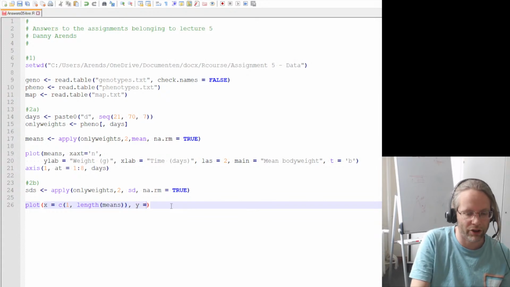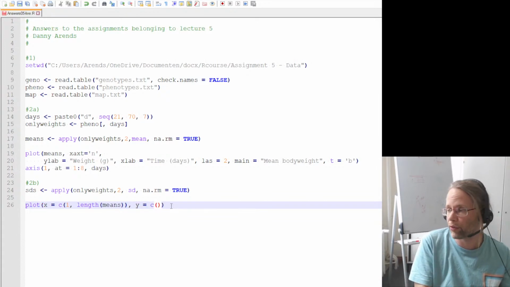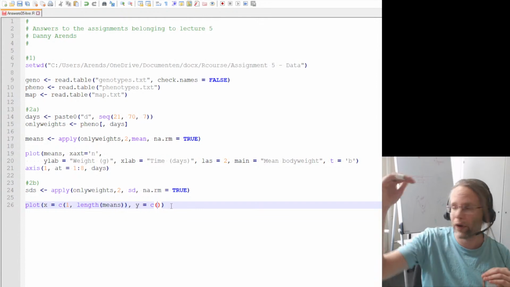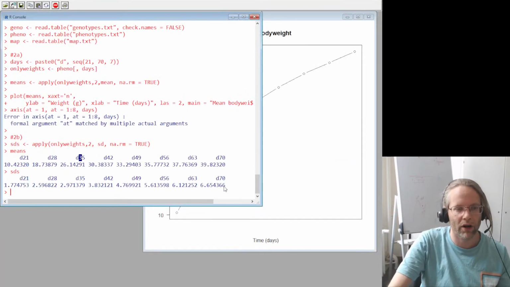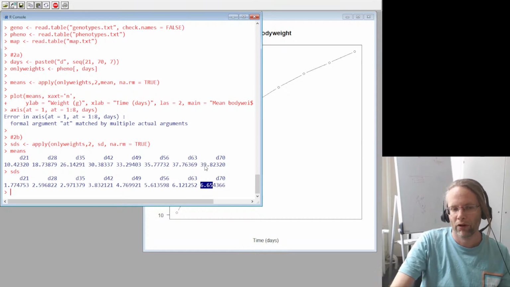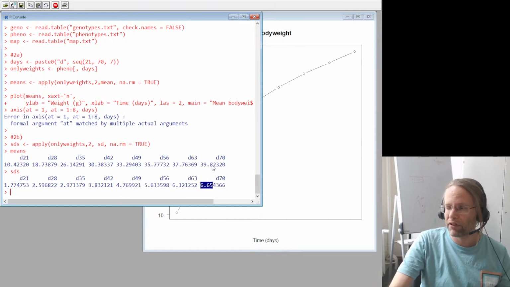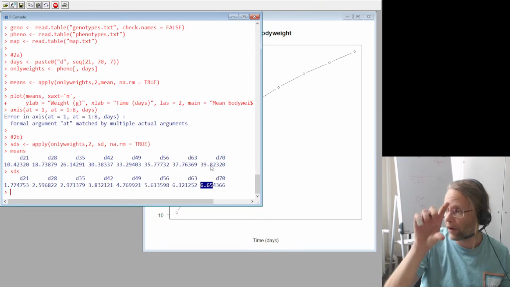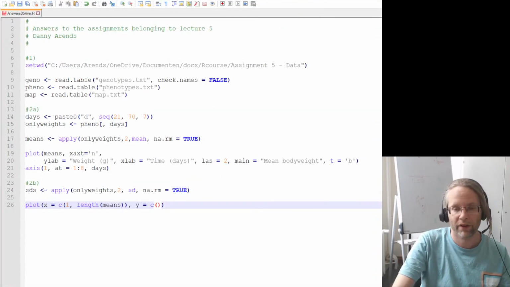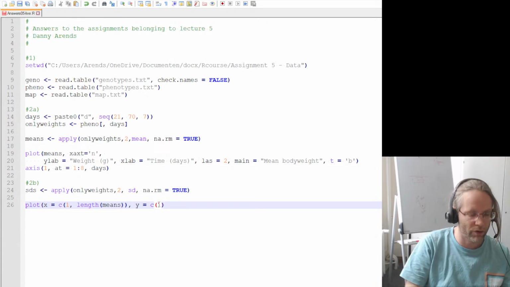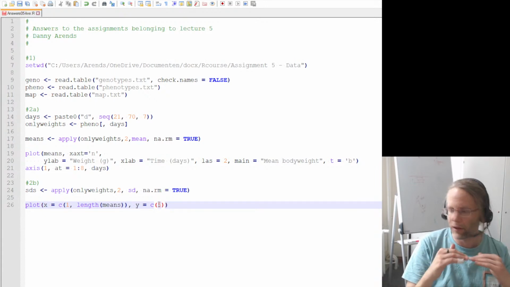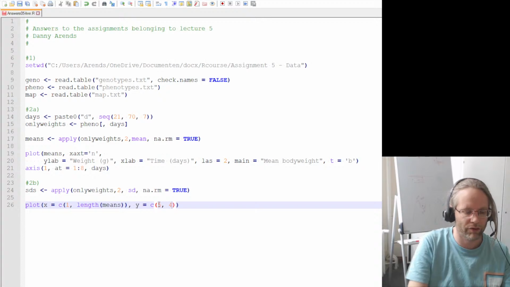The y is going to be from, well, we saw that it's from around 10 grams all the way up to 40 grams. If we go back to R, then we can see that it's 39.8, and then there's a variance of 6.6, right? So if we plot the y-axis to around 40, 45, 47, then the error bar should be able to fit. So let's say we go on the y, we go from 5 as at the lowest, and then we go to like 47 at the top.